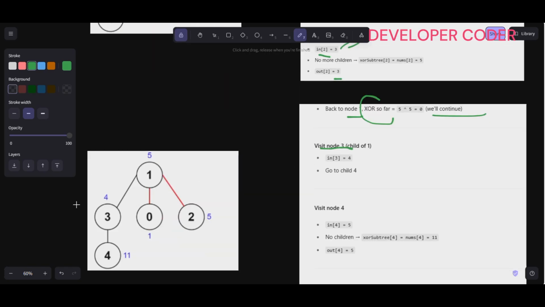So for node 3, in of 3 I'm going to update 4. Go to child 4, then visit node 4. In of 4 is 5, no children, XOR of subtree 4 is 11. Now we come back here, 11 and 4, so XOR of this complete you are going to do 11 XOR 4. So no children, so here you are returning 11. Out of 4 is 5, done.